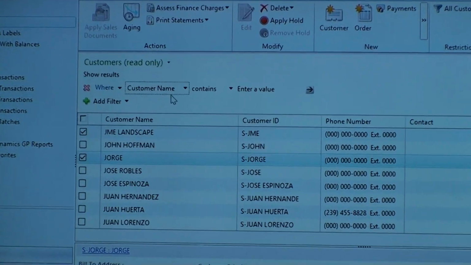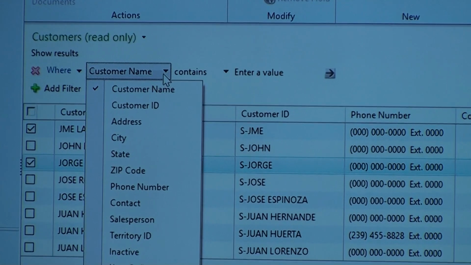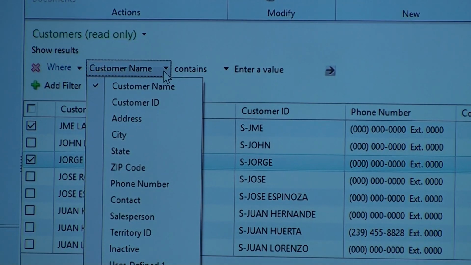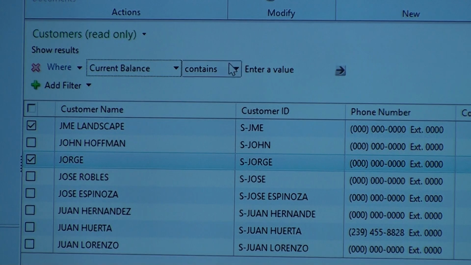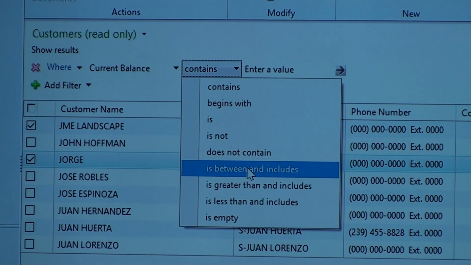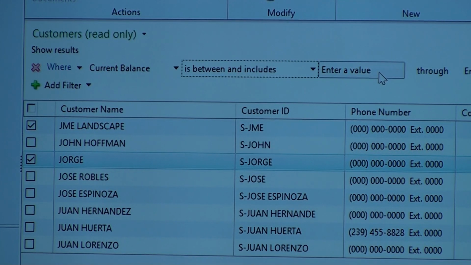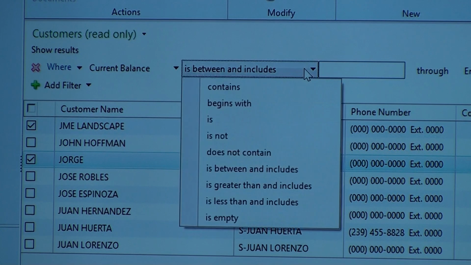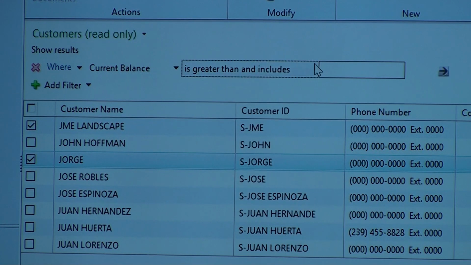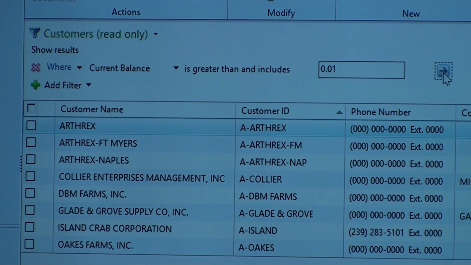I could say and, now I only get a few choices. I don't have control, but let's say the current balance is greater than and includes, I don't know, a penny. 0.01. How about a penny? If I do that and I apply that button right here, I now have a list of customers whose current balance is greater than a penny.